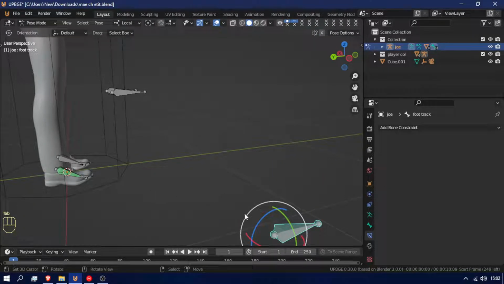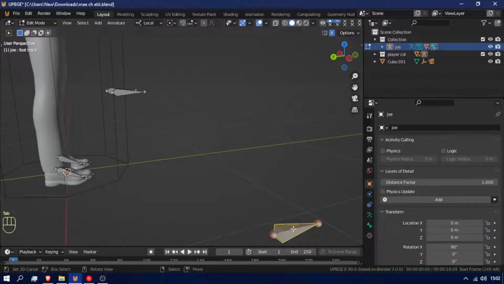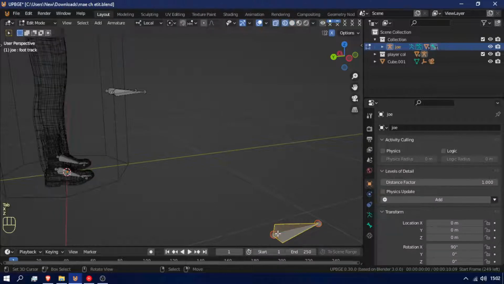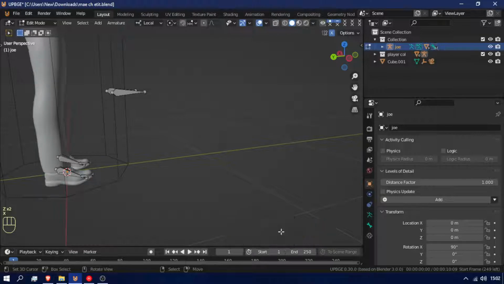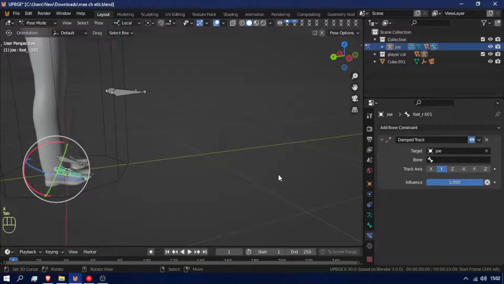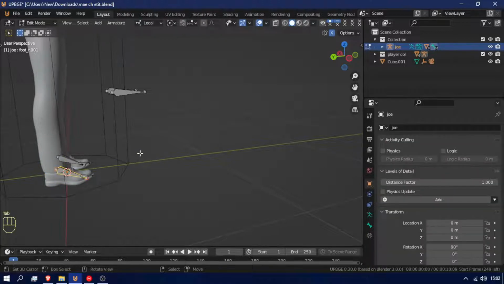That looks a little better. So that's something you're not really going to see when doing something like this. You can always use an empty on both feet and then just parent it. Okay, I'm just going to do it like that. I want to show you that I'm just going to delete this bone, and this is still going to be a track, but then I'm going to use an empty.